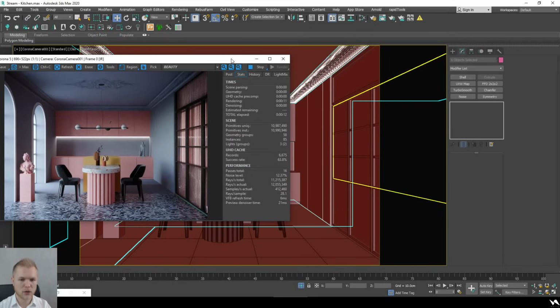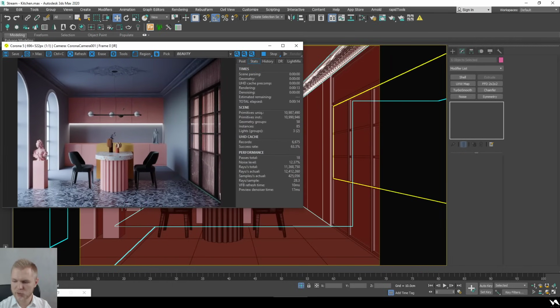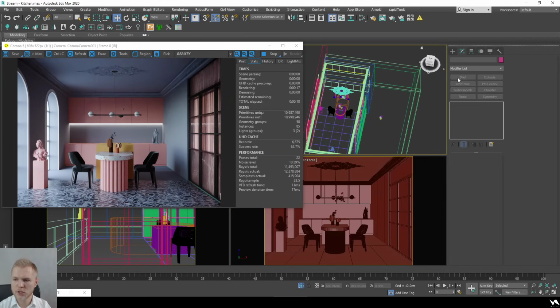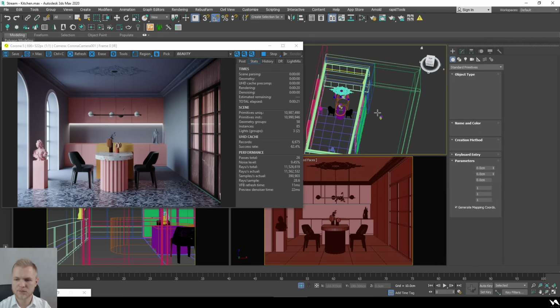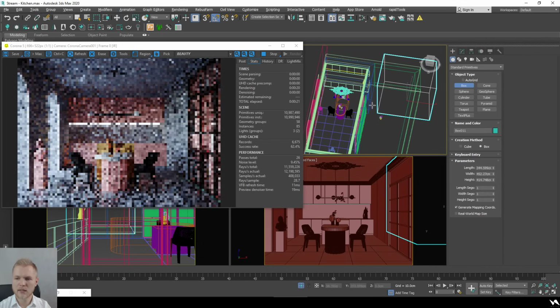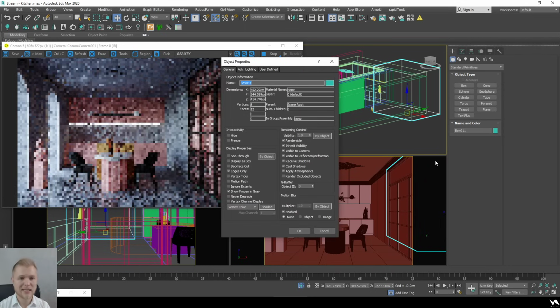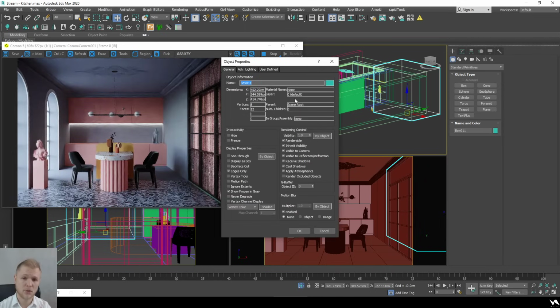That's why we also are going to create one extra object, which is going to be a distance box, which, well, I'm just going to create a box. Okay, that should be enough. Convert to and object properties. This is a very important step. You should basically remember about it.